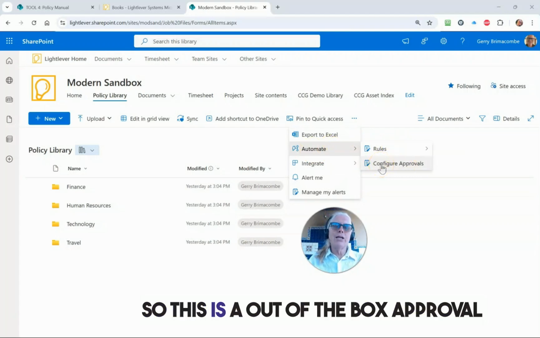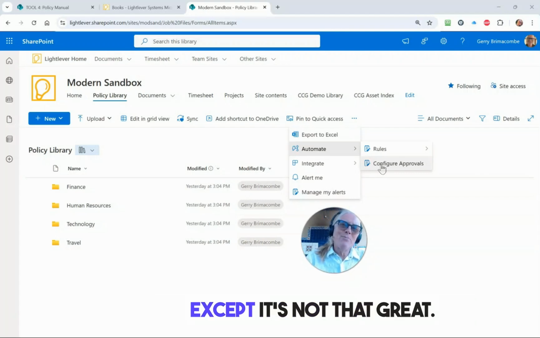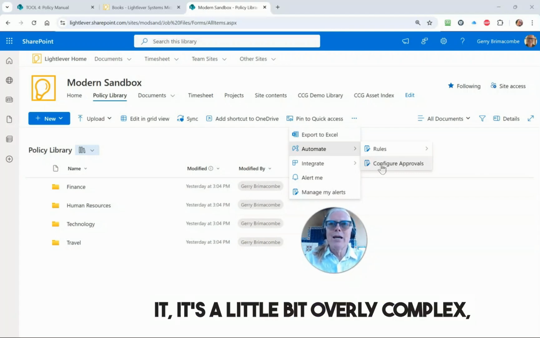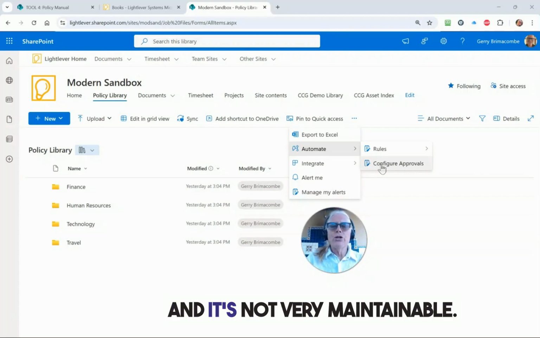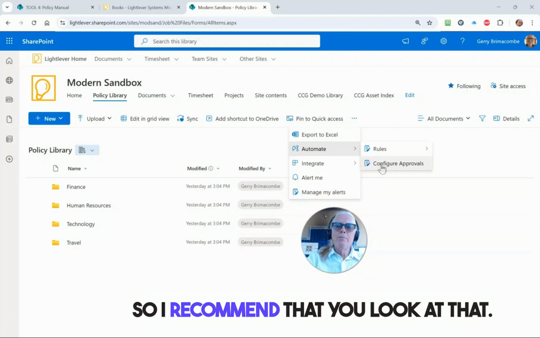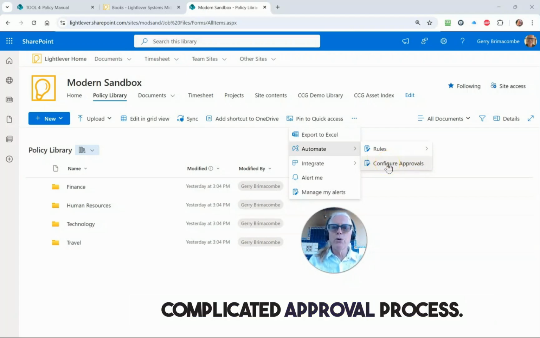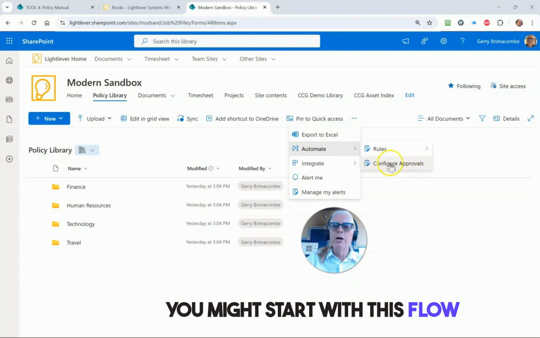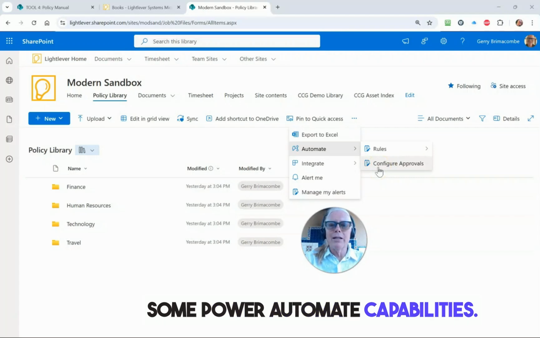This is an out-of-the-box approval process that Microsoft supplies. Hooray! Except it's not that great. It's a little bit overly complex, I feel, for what it does, and it's not very maintainable. There are some hard-coded settings in there. So I recommend that you look at that, especially if you want a more complicated approval process. You might start with this flow and then edit it to your needs if you have some Power Automate capabilities.